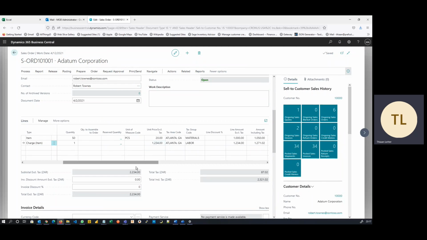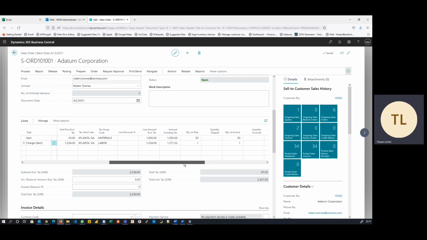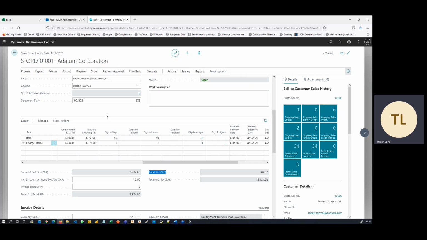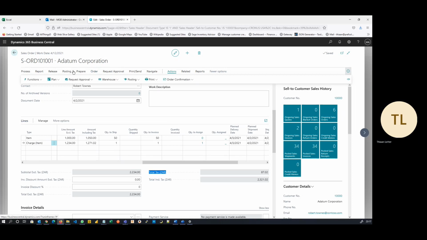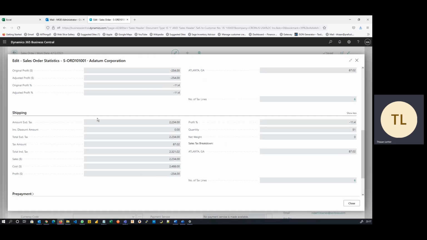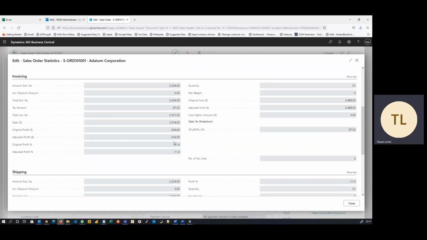Again, rand in this case because that's currency, to the top line, and that would then in my statistics reflect a different cost of sales. Show you, so you can see now, well, I'm actually making a loss of 11% or 245 rand.